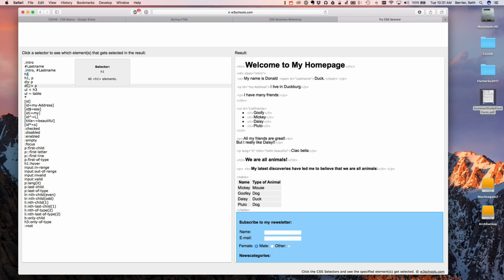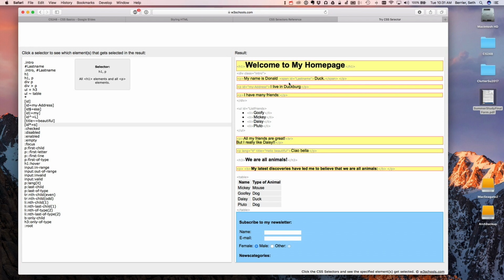Let's see, we go to something that is H1, comma P. Let's do that again. H1, comma P. There we go. It's going to select both the H1 and then all of the P elements as well. So it selects all of those. Now, there's other more complex ones here that I would leave for you guys to explore.